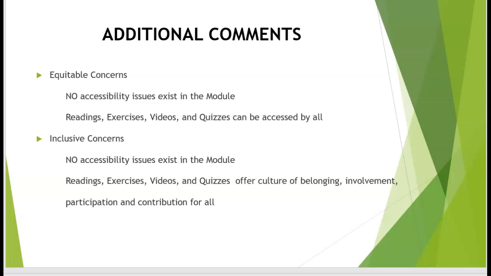And I also believe that the readings and the exercises and the videos and the quizzes can be accessed by all, no matter what the issue is. They can be accessed. Inclusivity, I don't think there are any inclusive concerns either. There's no accessibility issues that exist in the module. The readings, the exercises, the videos, and the quizzes, they offer the culture of belonging, involvement, participation, and contribution for all.